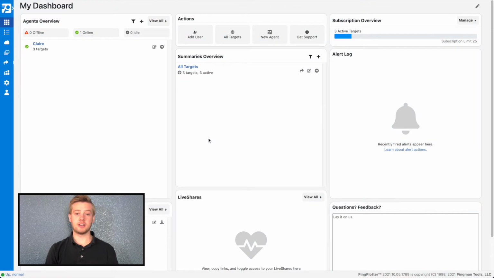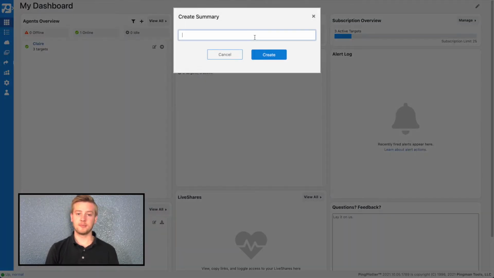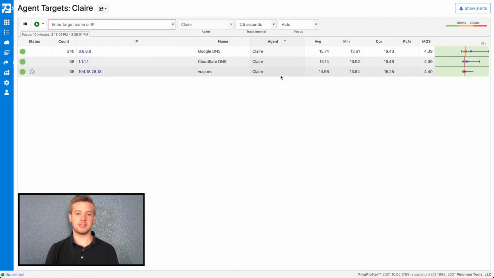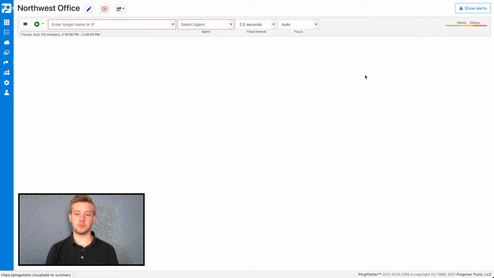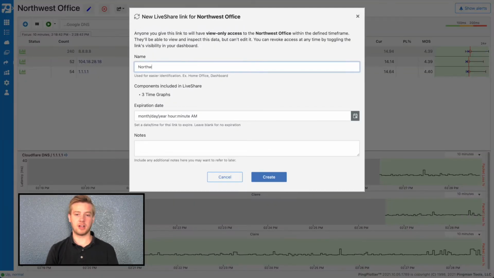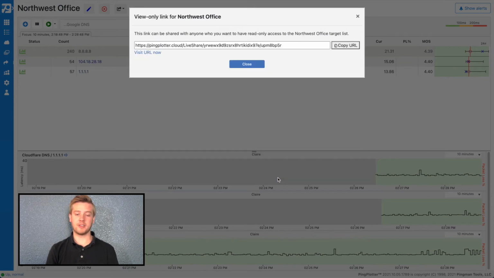Now that you know how to share a single target, I'll go over how to share a group of targets called a summary. You first need to create the summary and then add some targets to it. Same basic principle applies here too. What you see is what you get. Let's open the timeline graph for these targets and then create the live share. This URL will open at the same view we just had. These live shares are great for creating a simplified dashboard that you can put up in the bullpen for everyone to see.